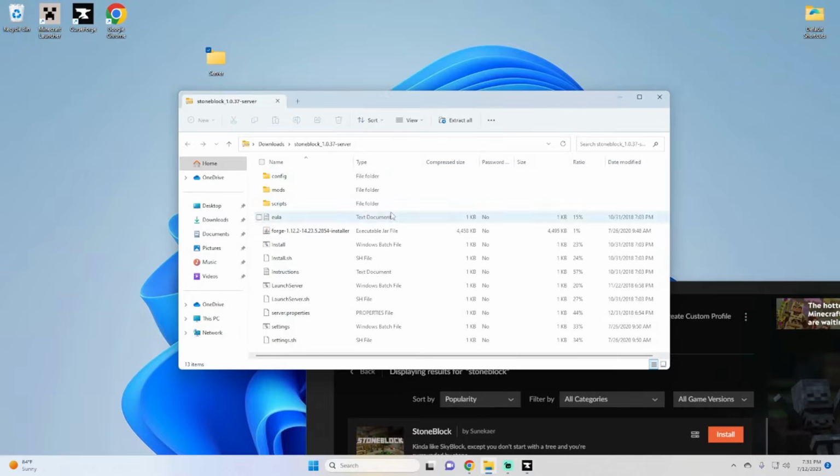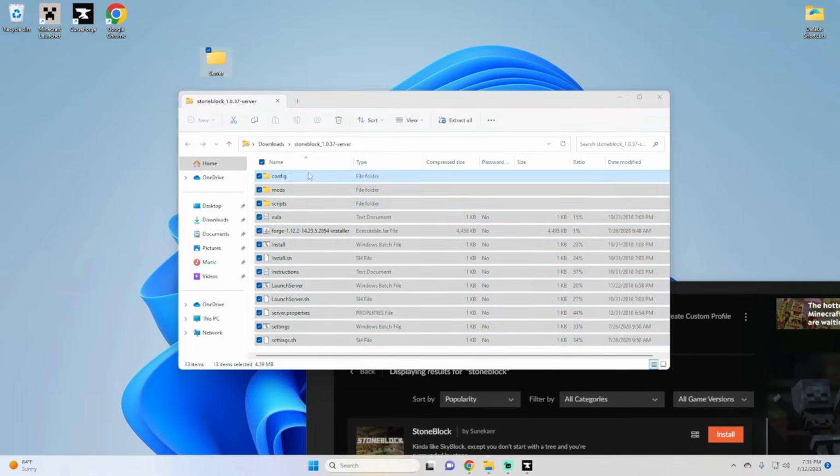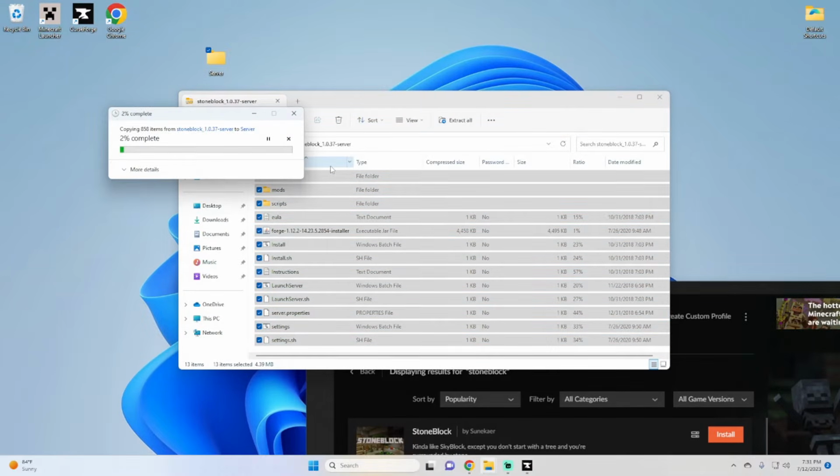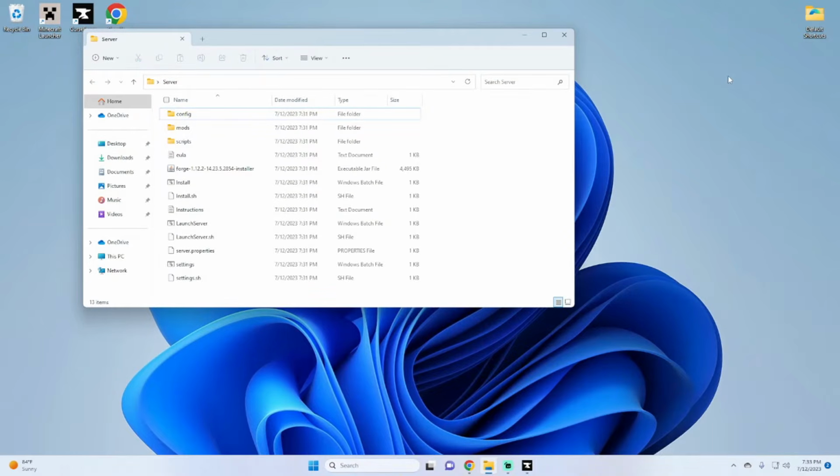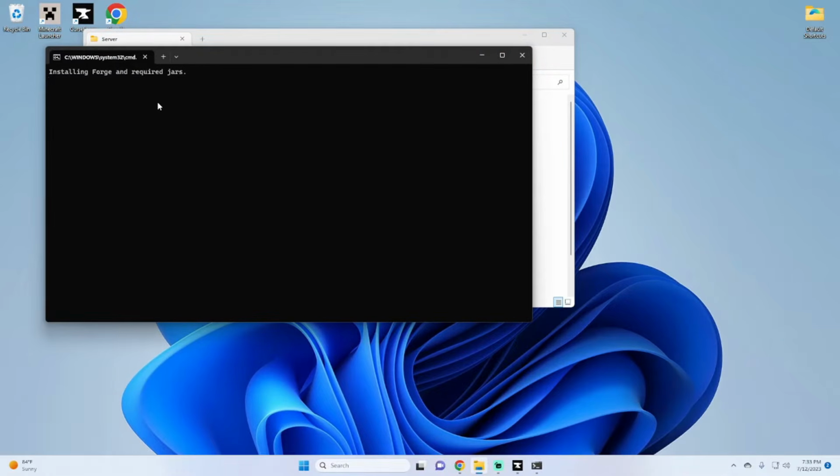and you're going to want to move the files from this folder into the server folder and wait for those to copy over. Now that the files have been transferred over, the first thing you want to do is just click on the install file. This will install Forge and the required jars.